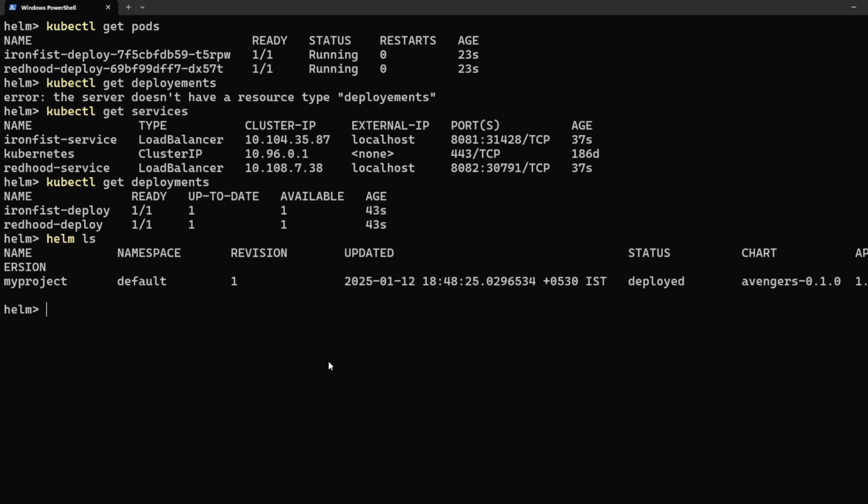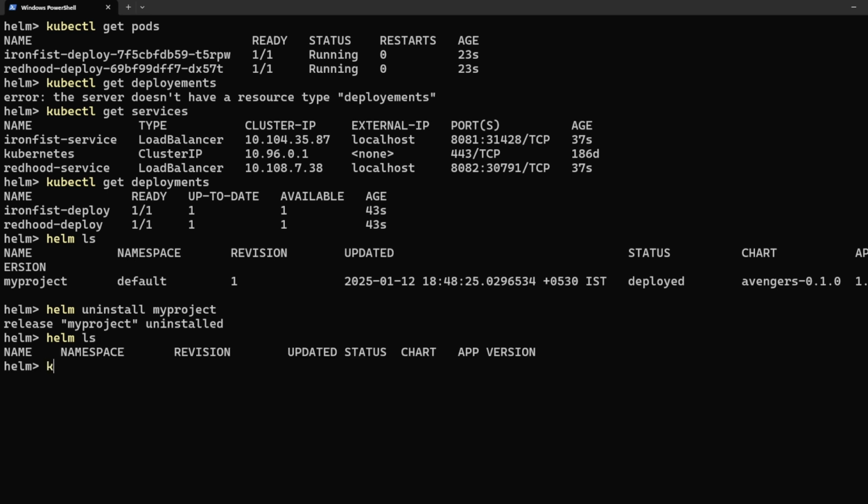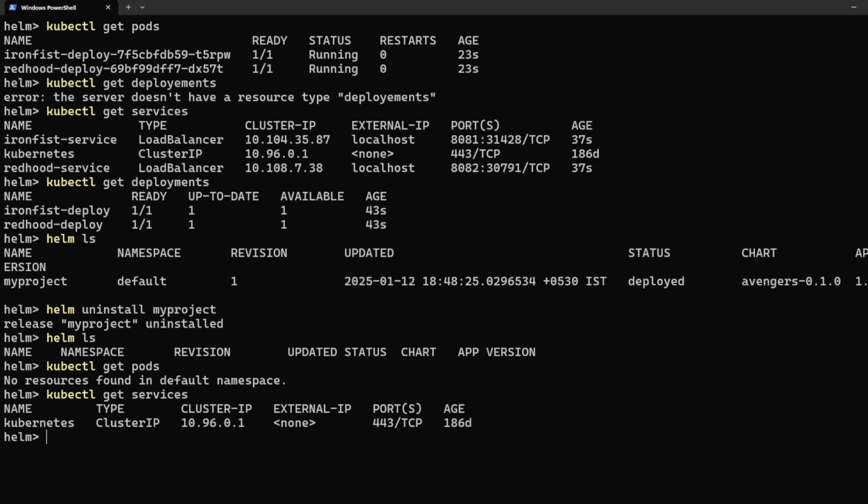And if I want to uninstall, I can use a simple command again. This is my project, helm uninstall my project, and this will uninstall all my services. So if I do it now, kubectl get pods. Pods are not available, services are not available, and deployment objects are also not available.